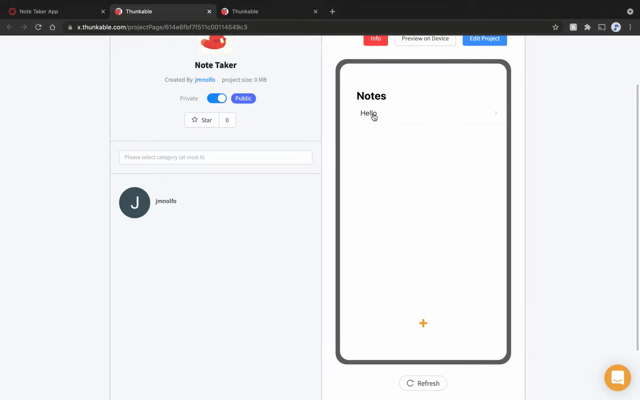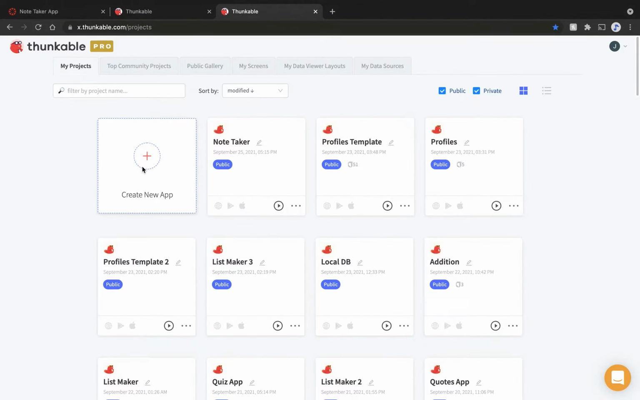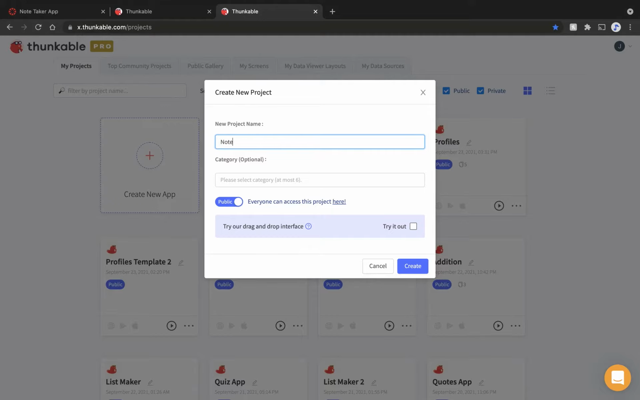Then when you click on one of the notes that are in our list viewer, it'll take you to the third screen, which is the note viewer screen. And here you can see the title of your note and the body of it. And you can go back and see all of your notes. Okay, let's go ahead and get started building it. So I'm going to hop over to Thunkable and create a new project.